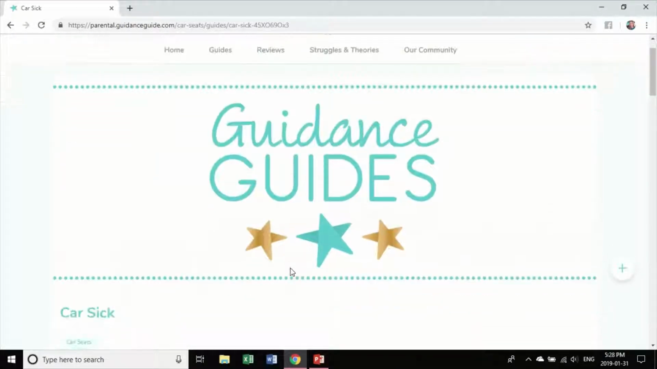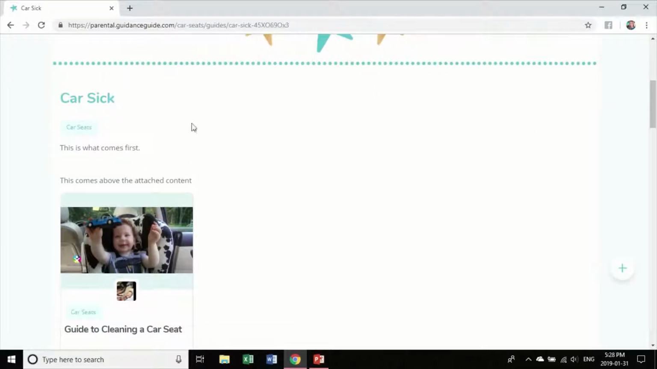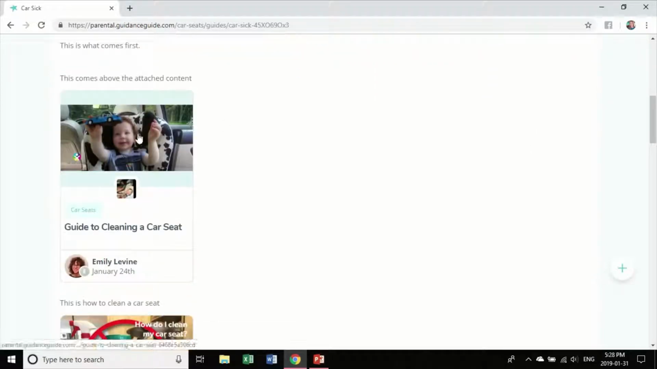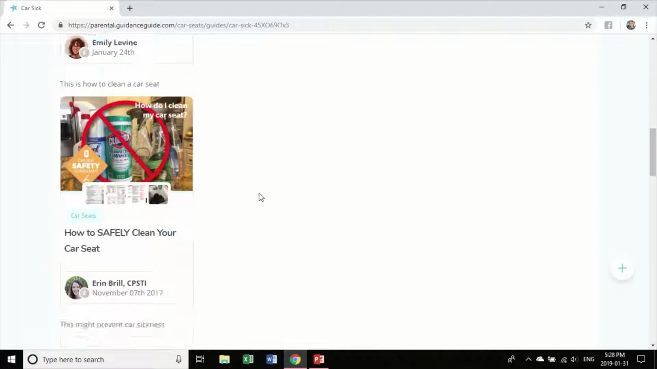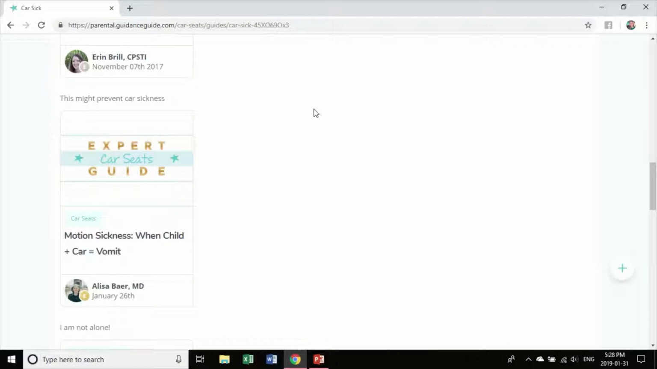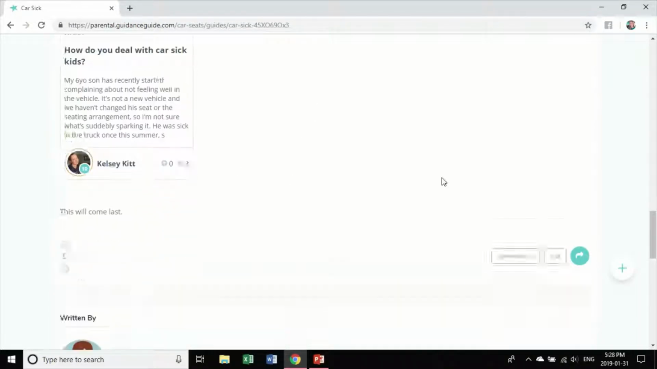So now that we've saved that, you can see that this cover photo has stayed the same. I didn't choose to change that. And there is where my description was. These are the words that come first. And everything I've written attached to each of this content is written directly above it now in my guide, including the struggle that we've attached.